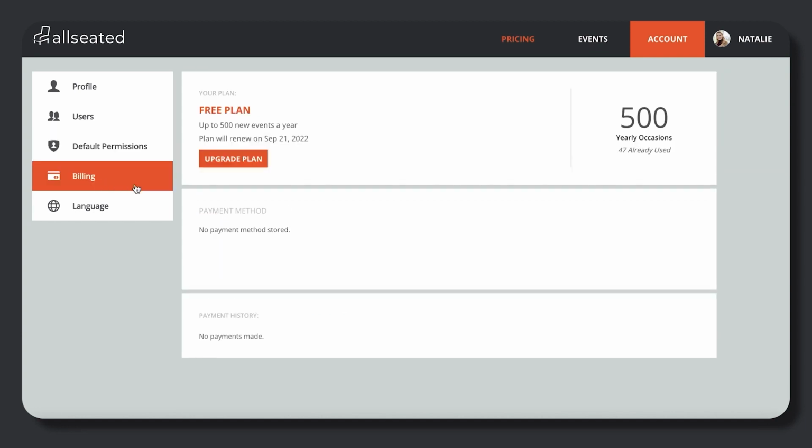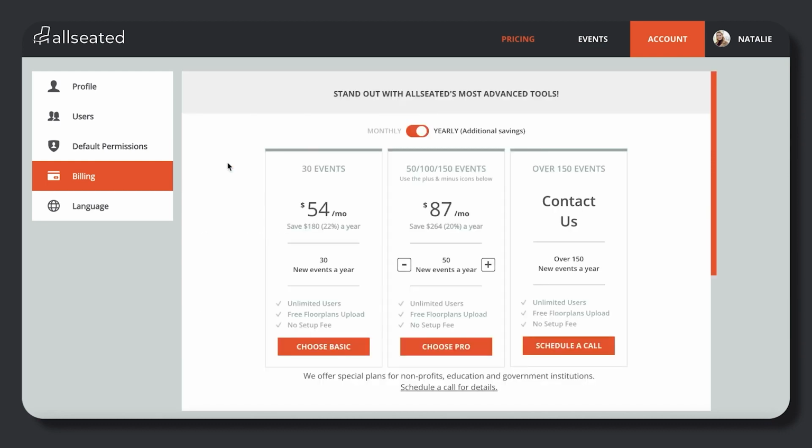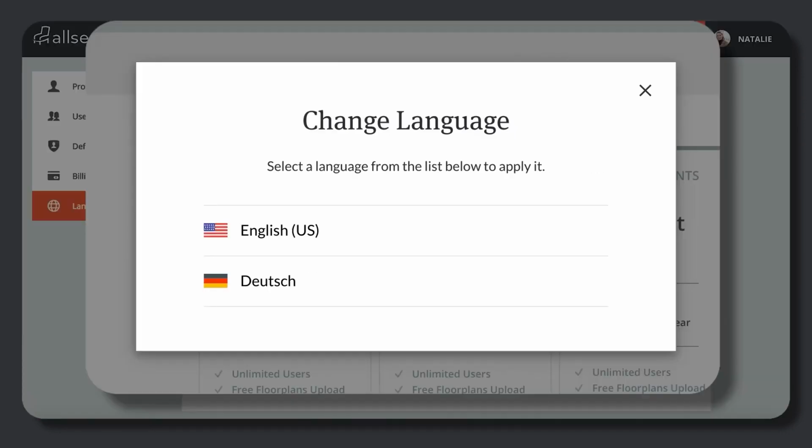Next, the Billing tab allows you to see what subscription plan you have with how many events you have subscribed to, as well as how many events you have used and how many events are remaining in the annual subscription. And lastly, you can change the language to whichever best suits your needs with the options between English and German.